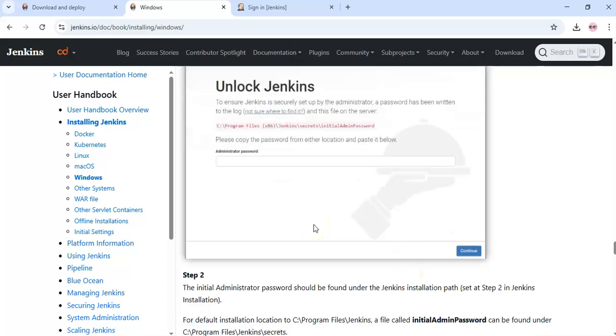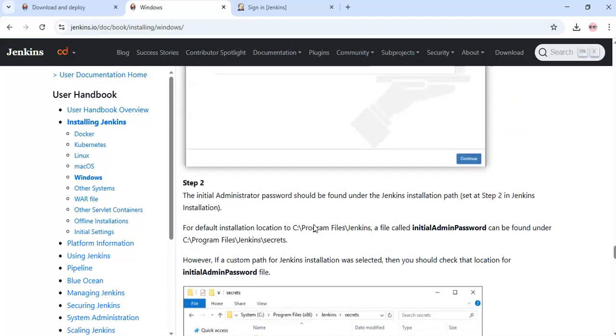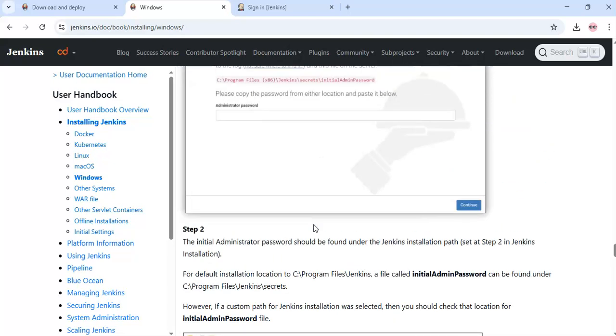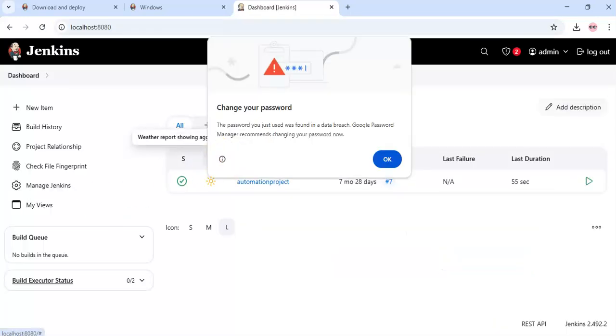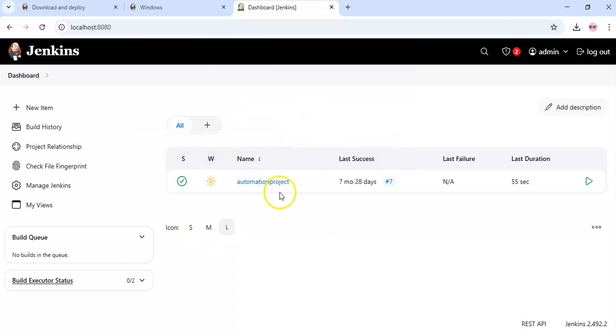It will ask for plugins. Just choose the default plugins and click OK. After that it will open the login page, but before that it will ask you to create credentials. Give your name, username and password, remember to save those somewhere, and click on save. I have already created mine, so it is coming directly. Click on sign in. Since I have already created it, it is populating, and previously I had one project.